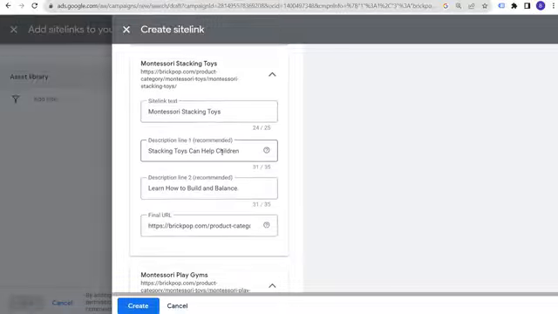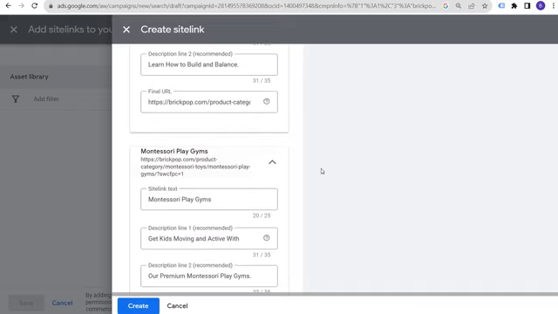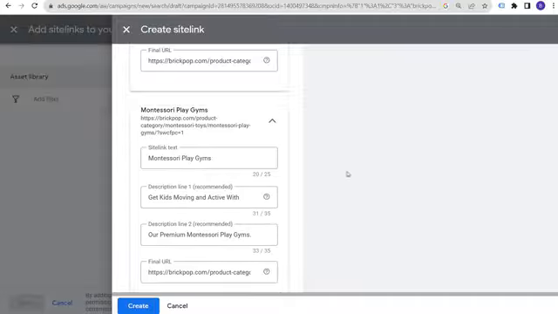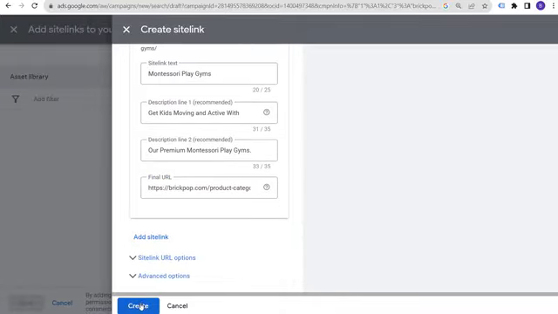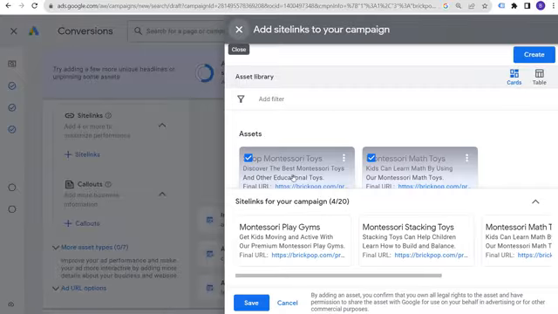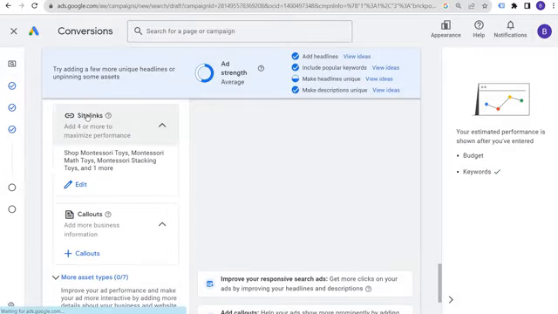Montessori stacking toys can help children learn how to build and balance. Links out to the correct URL here as well. And then we have Montessori play gyms. Get kids moving and active with our premium Montessori play gyms. So you'll see our final URL here as well. Remove this at the end. We can add more site links, but creating 4 for now, we can click on create and we will add these to our campaign. So you'll see we can add up to 20 different site links for our campaign. So these are perfect. We're going to click on save. And now we have 4 site links added to our responsive search ads.